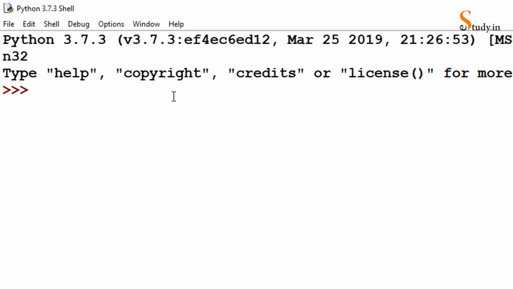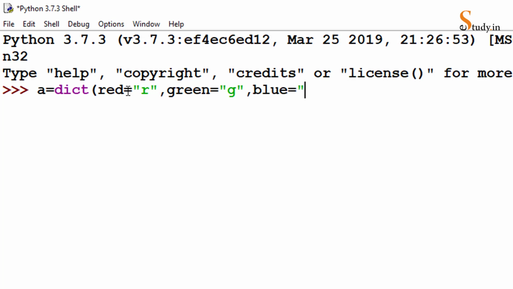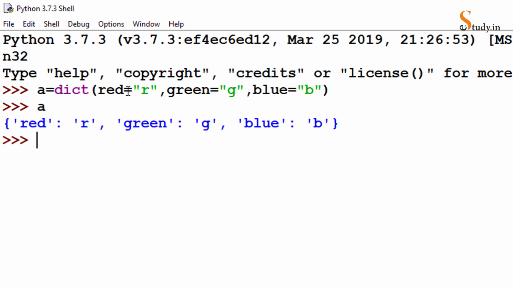So let's start with the first example. So here we will do it. Okay, so we are going to create a dictionary here. So we are using the constructor, and here we can write red is equal to R, comma, green is equal to G, comma, blue is equal to B. Okay, and we have created a dictionary. So when you print it, you get it in the form of dictionary. So it has automatically created a key value pair. This is the key, this is value, key, and value.